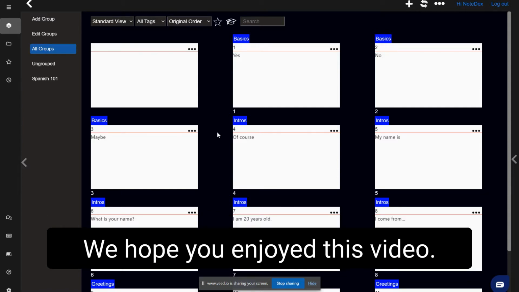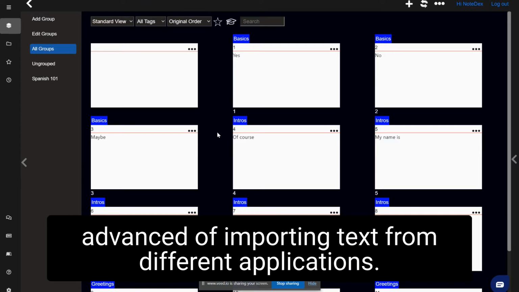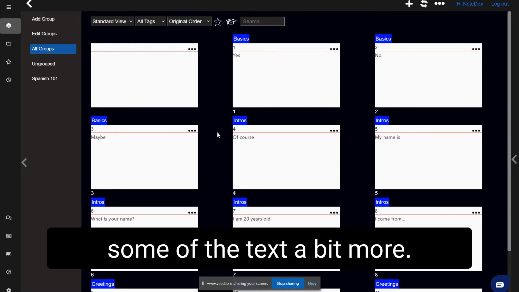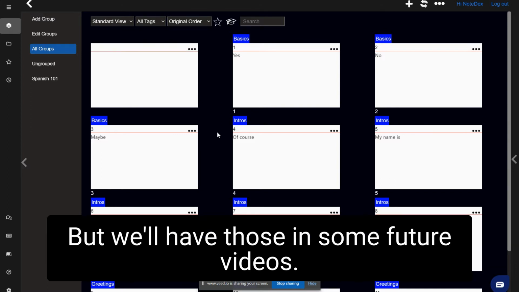We hope you enjoyed this video. We'll do some extra videos showing some more advanced methods of importing text from different applications. It really just means you have to manipulate some of the text a bit more, but we'll have those in some future videos. But for now, that's it.